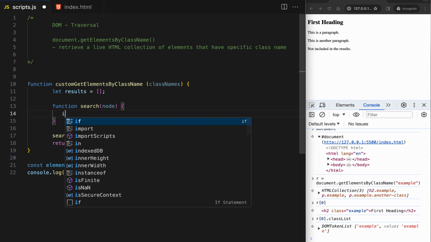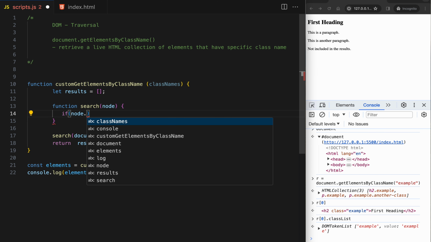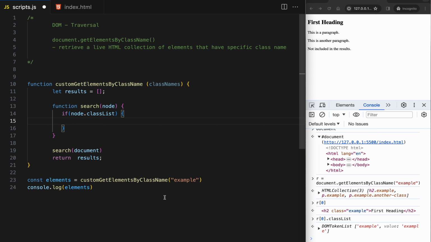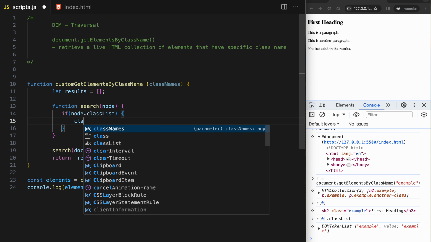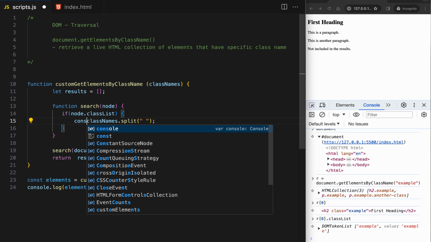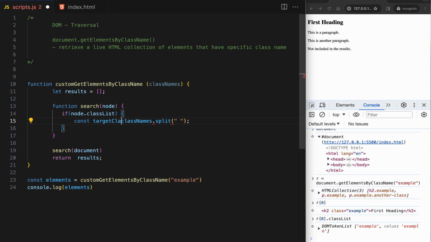I'm going to check here if node dot class list, then split. Let me make a multiple one as well. Let's say we have a multiple class name here. For multiple class names, we can split these class names. So class name dot split method, we have split. We can split by using the split method. So we'll get some result. So let target class names we get here. Basically we are splitting the input class string into an array of individual class names.